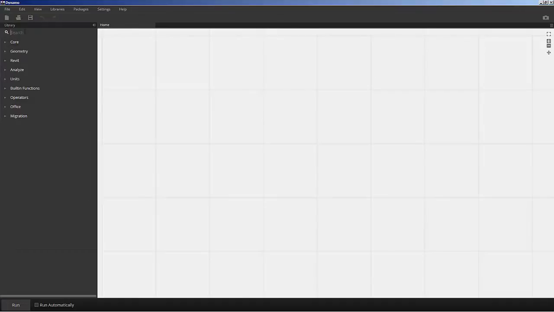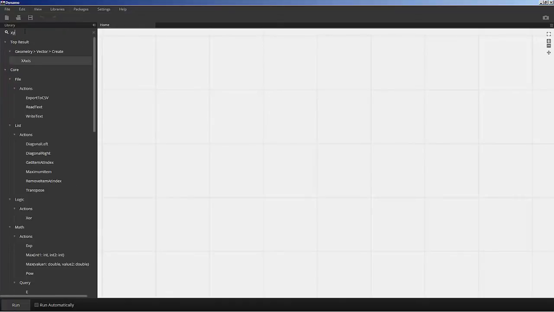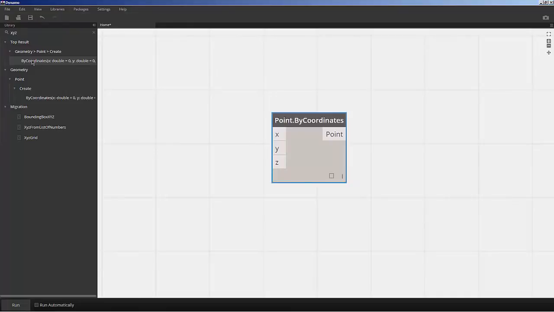You can also use the search field above the node library to find nodes. Type the name of a node or a term associated with the action you would like to perform, and a list of nodes will be displayed below. I would like to create a point, so I will search using the term point or XYZ. Once you locate the Dynamo node you are looking for, click to add it to the workspace.